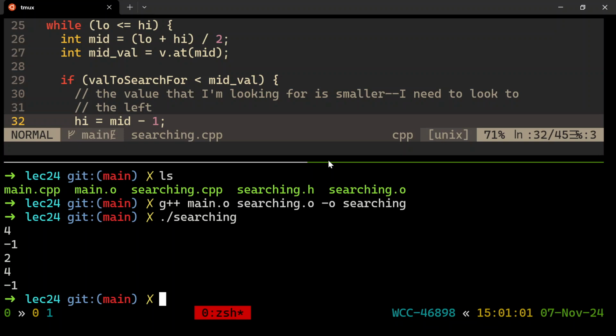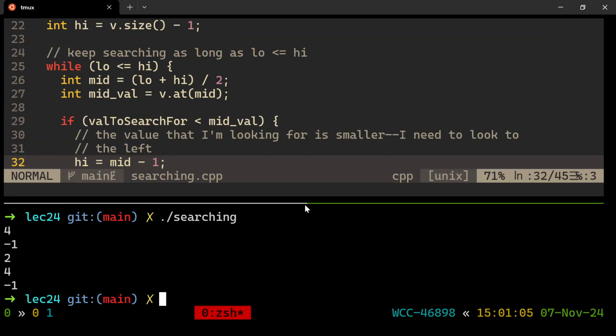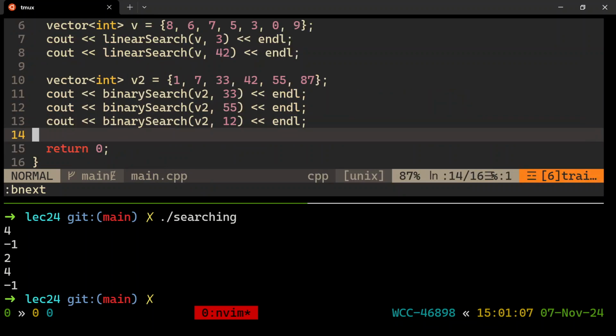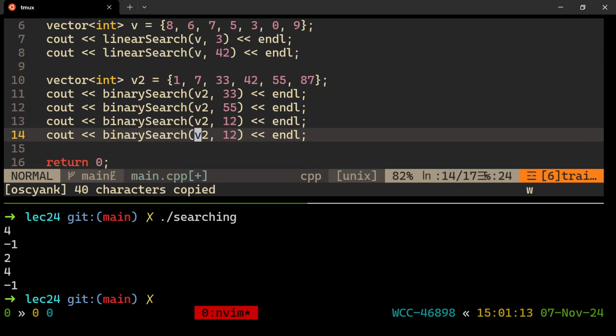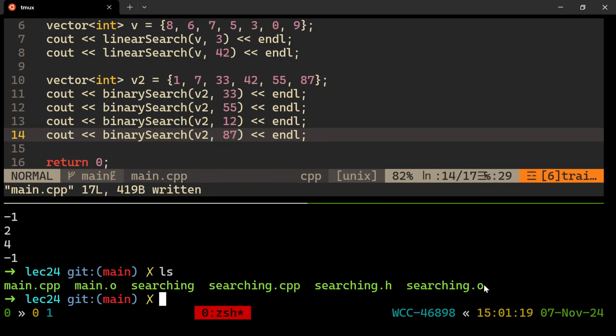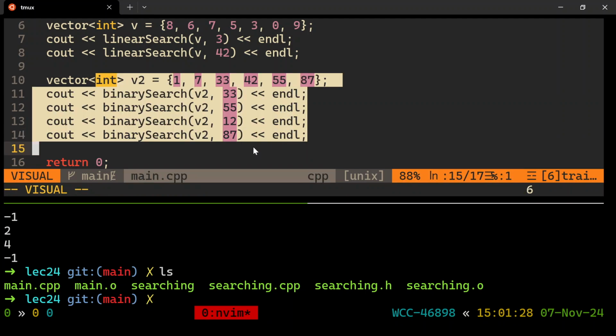If you had 1 million CPP files, you just changed one, you just have to recompile that one and then relink everything. So let's make a change. Let's say I got main.cpp. Let's add a line to main.cpp: let's binary search for, I don't know, 87. How about that? Now I have not messed with the searching library. It has been precompiled. It's right there. I have not touched that. That can stay the same. But I do need to recompile main.o because main has changed.